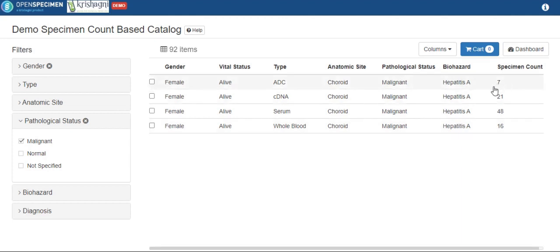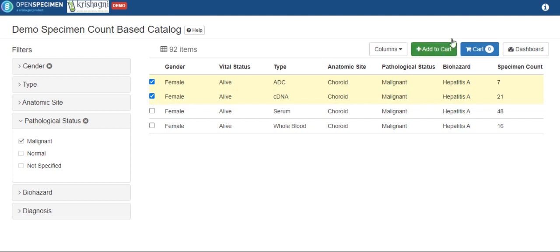Specimen count, specifically, rather than showing a single row for each sample, groups the specimens with certain filters and shows the count for those specimens, so that you can select all the 7 samples in one go, add them to the cart and use them for further research. You can select samples by just clicking on them, or by clicking the checkbox over here. Once I select the checkbox or select samples, the add to cart option gets activated.